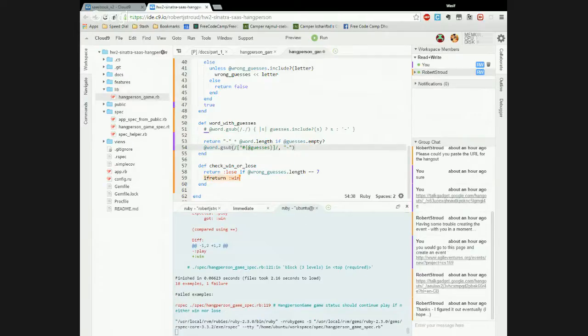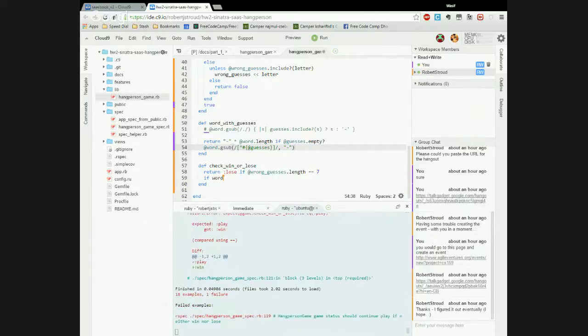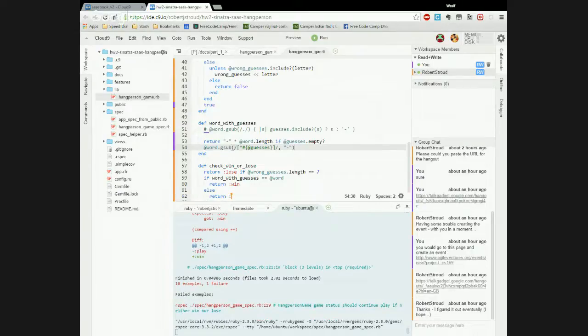Yes. So we could say if word with guesses equals the word, then it's the win case. So if it equals the word, then we return colon win, else return colon play. Yes, I hope it should work.